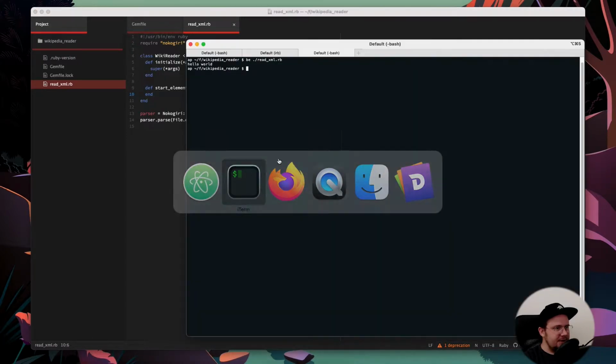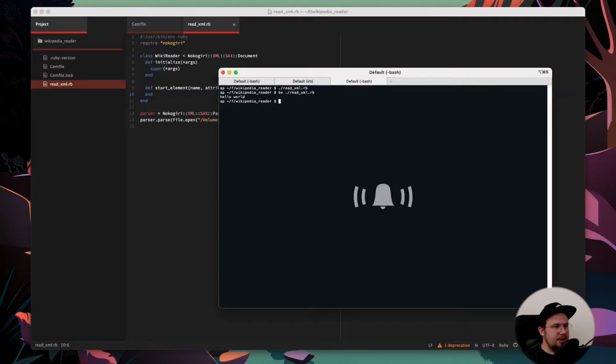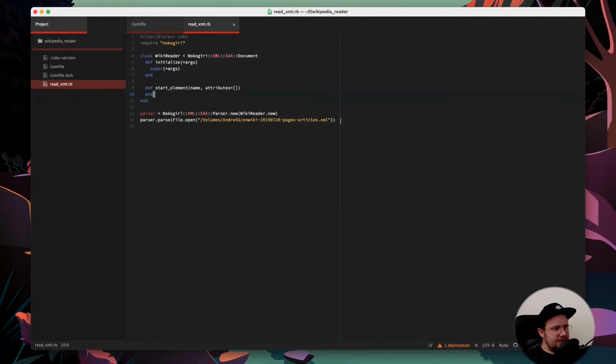So if I run this now, again, what's going to happen is nothing. And actually it's not nothing, it is parsing the file. And it's going to take forever. I mean, it's going to take literally hours, I think. So that's not interesting.